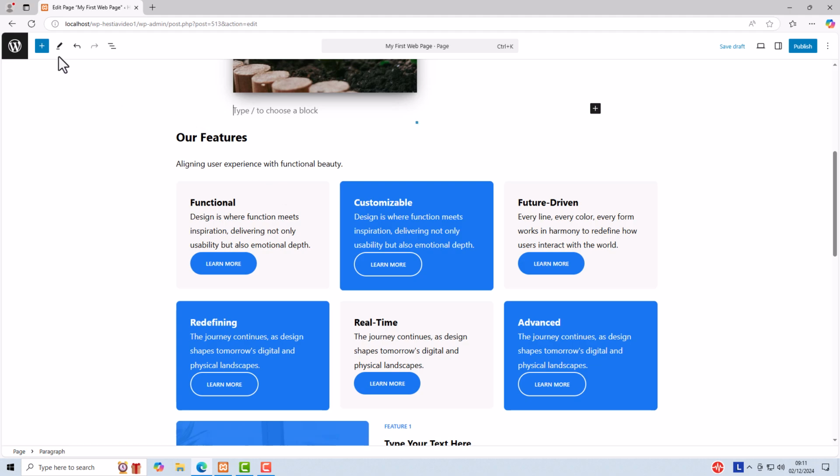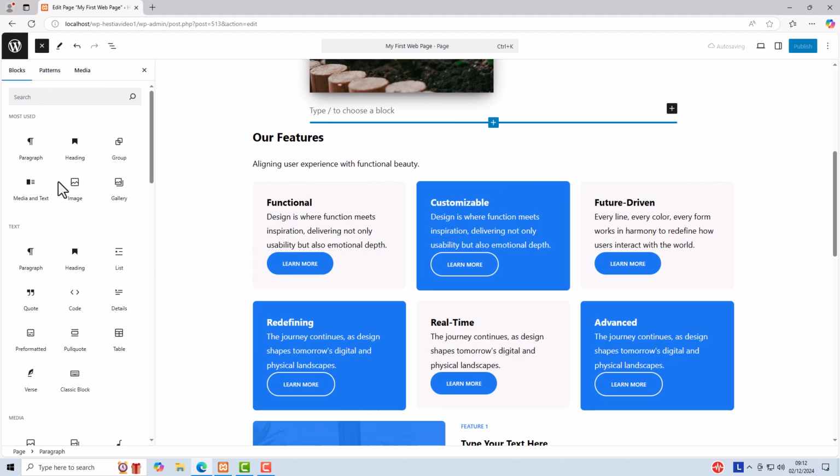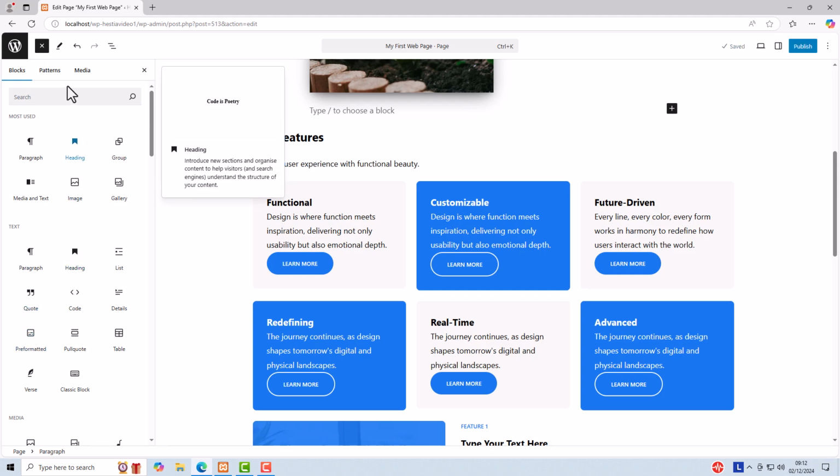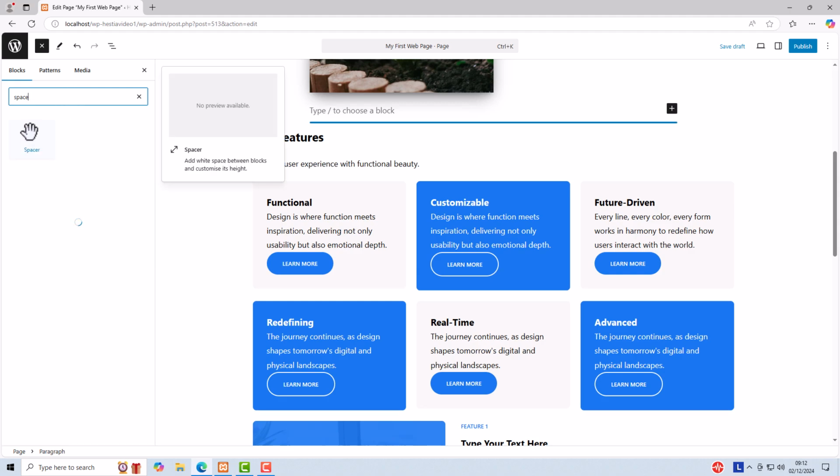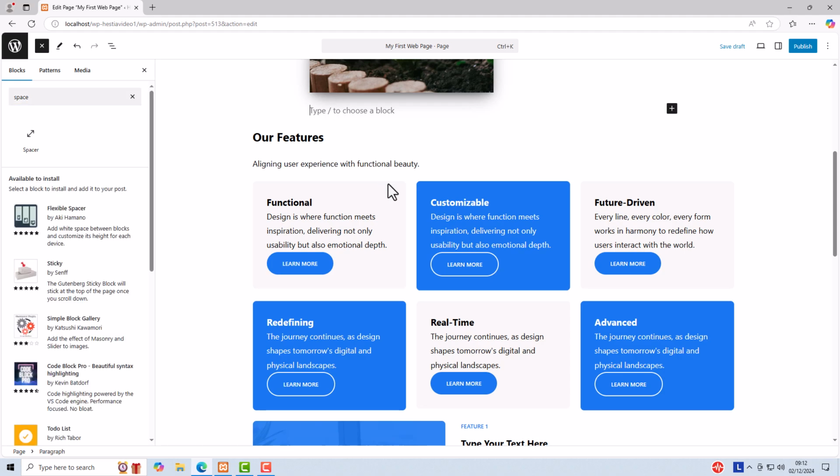Now what I could do, I could just search through here for space. I would just type in there space, and it'll give you a spacer. But if you know what the block is called, you can just type in here, type a / and type space, and it'll give you the option to add a spacer block.